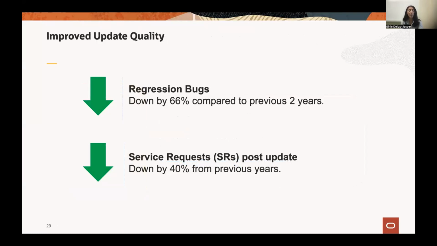Okay, so just to expand on that last point, we looked at release data from the past 3 years and saw a downward trend on key release quality metrics. First, we looked at the regression count from last year and compared that with the 2 previous years. And we saw over 60% decrease in the number of regression issues reported both during the release cycle and after the product update hits production.